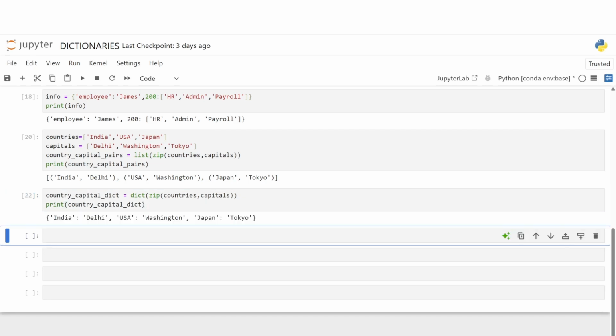So now when we print, you can see a dictionary. So this creates a dictionary with India as the key, Delhi as the value, USA as the key, and Washington as its value, Japan as the key, and Tokyo as its value. So a dictionary is just a collection of key value pairs, where keys must be unique and unchangeable, immutable, and values can be anything, even other dictionaries, or they can be lists too. So a dictionary simply contains multiple items.